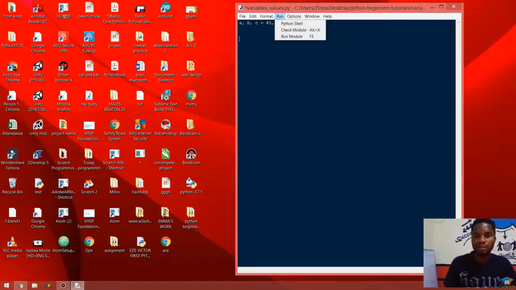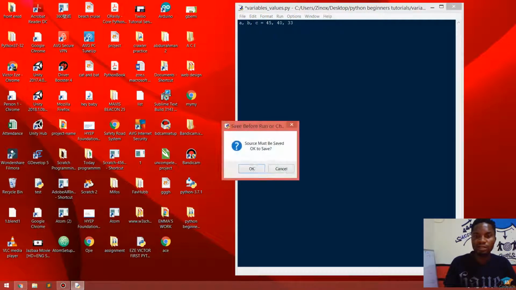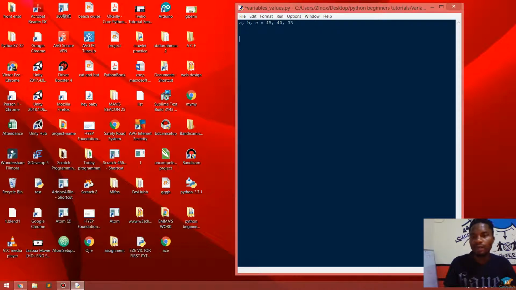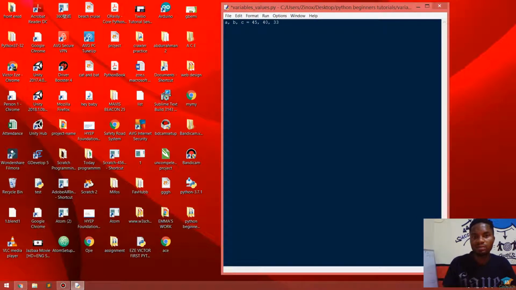Even if you run this now, you just need a way to output. I've already saved this as variables value.py. Look at the name right here. This one, right? Variables and values. I believe you could see that. Okay, so I'm going to go ahead and run this program now.